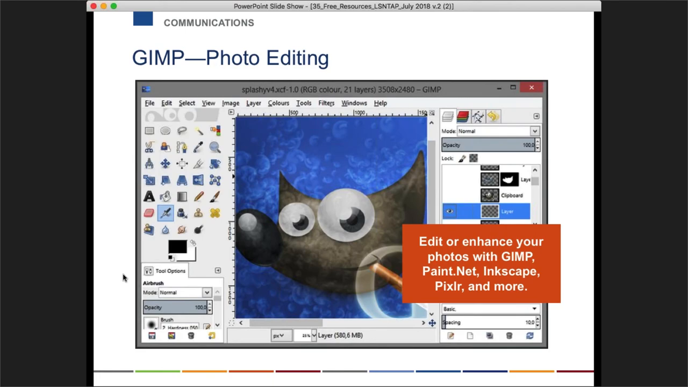Pixlr is another free one. Paint, obviously, is another one out there, and these are all free alternatives to the gold standard in this space, which is, of course, Photoshop.